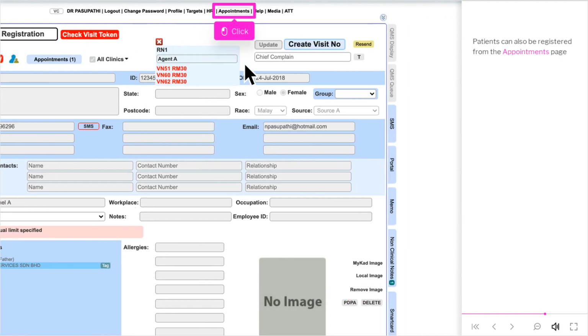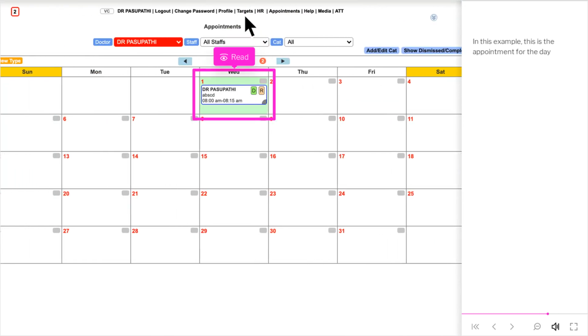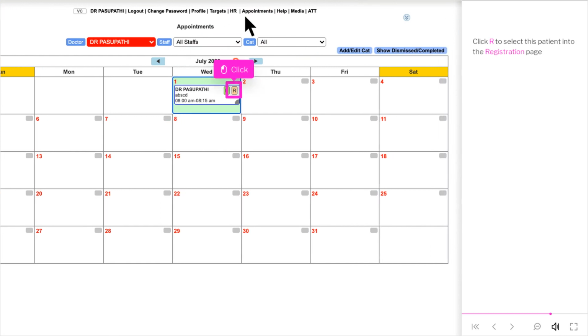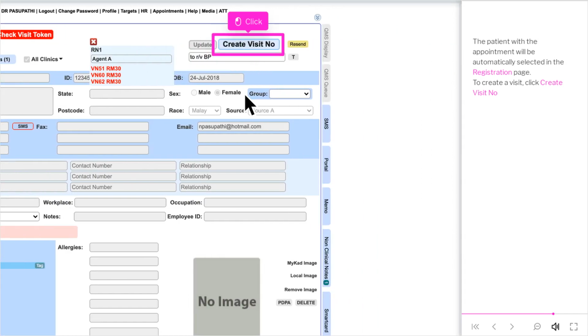Patients can also be registered from the appointments page. In this example, this is the appointment for the day. Click R to select this patient into the registration page. The patient with the appointment will be automatically selected in the registration page. To create a visit, click Create Visit Now.